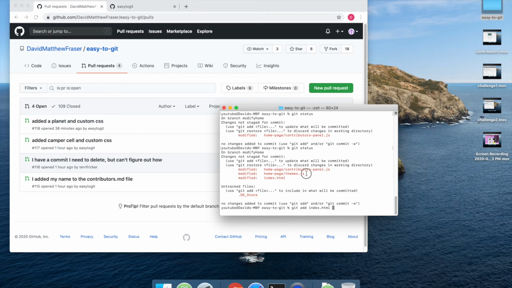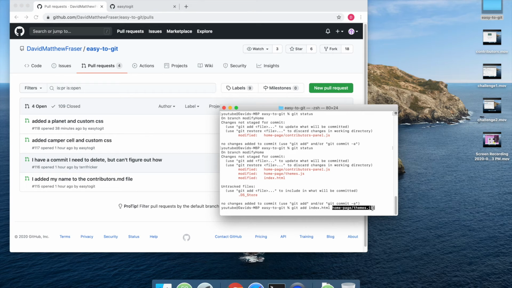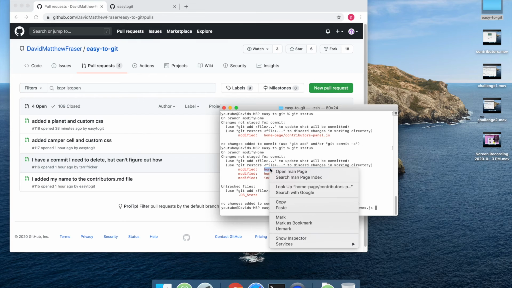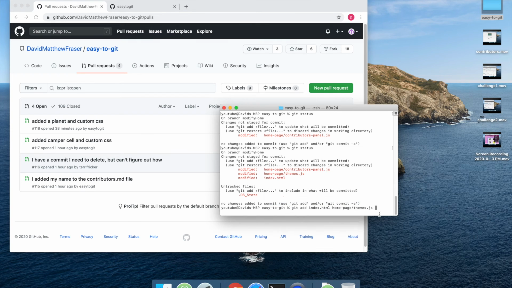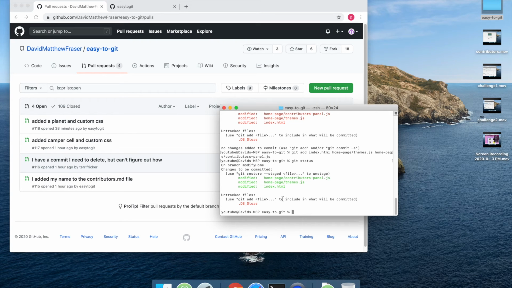Separated by a space, let's add our changes to the index.html file and the themes.js file, and separated by a space, and to the contributors file, paste. Now if we check out our status, we can see that the index.html file has been added, the themes have been added, and the contributors panel has been added. So we're tracking all these changes.